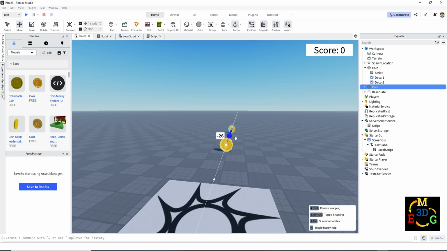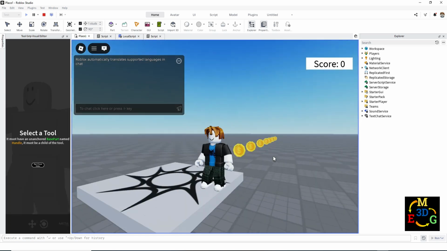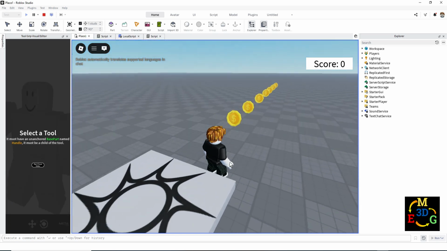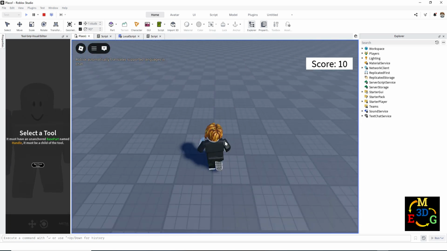You can create many copies of the coin. Click play and run the game. And that is it. The score increases with touching the coins as shown.